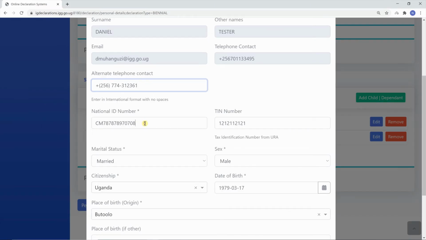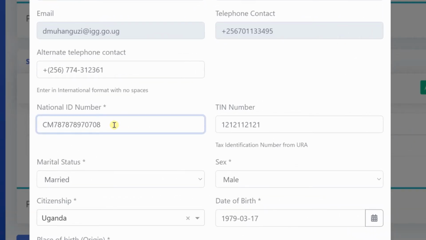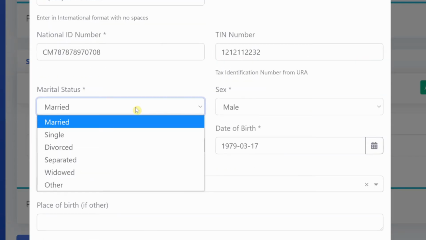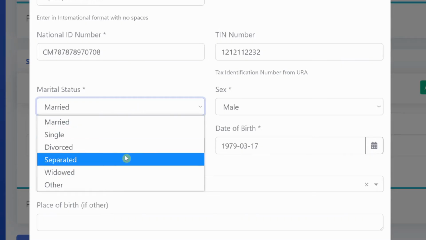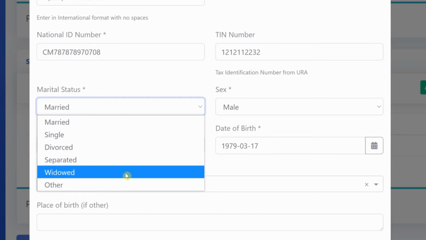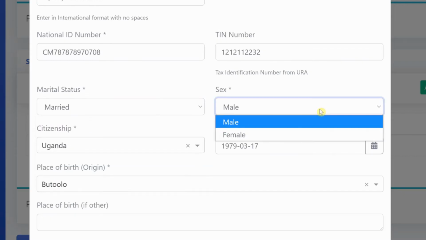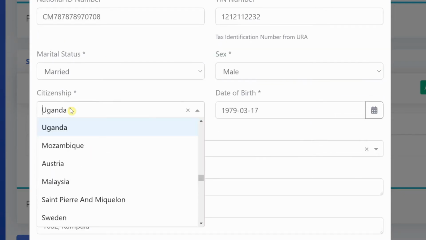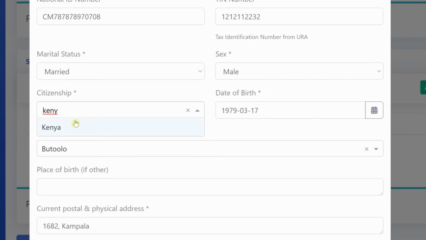Enter your national ID in the correct format. Enter your TIN number in the correct format. Choose your marital status from married, single, divorced, separated, widowed, other. Select your gender. For citizenship, click and start typing, and then select an option. Enter your date of birth in the format indicated.